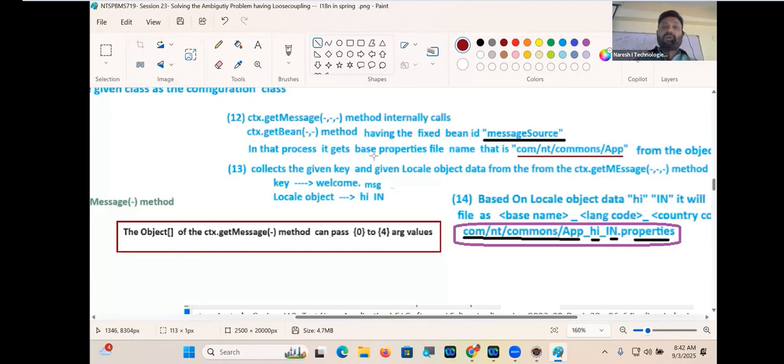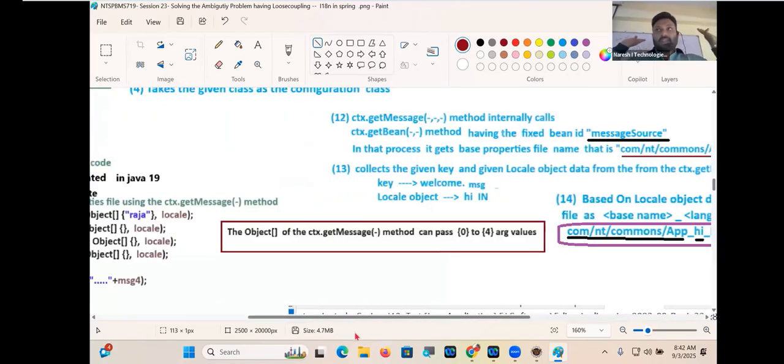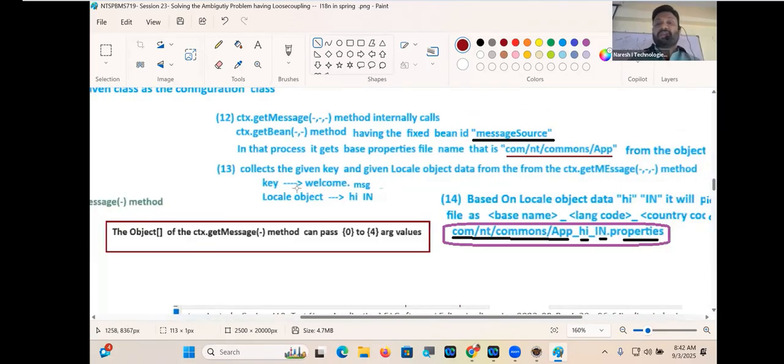In that process it gets what? The base property file name, that is com/nt/app, from the resource bundle message source object. The base file name came, guys. Now it collects the given key and given locale object data from the ctx.getMessage method. The key is welcome.message. The locale object data is hi_IN.